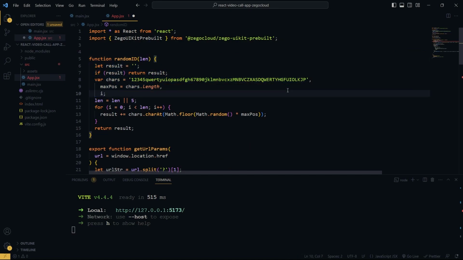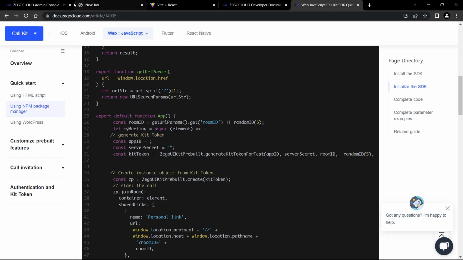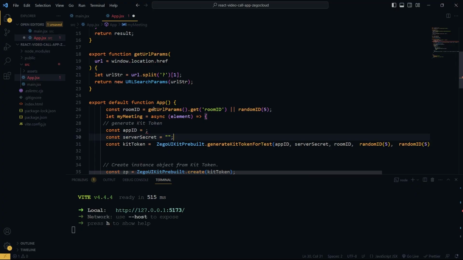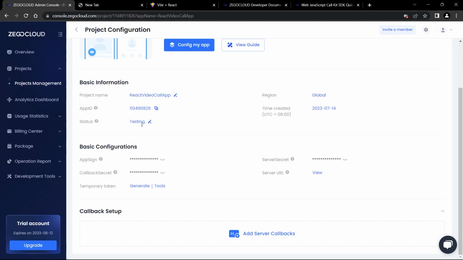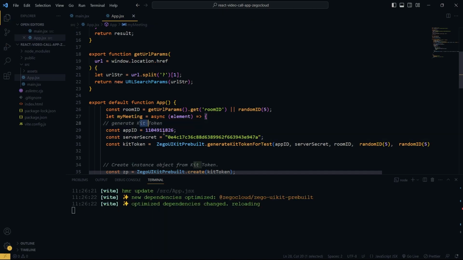Okay, now we need 2 pieces of information before we can actually generate the component and get it to work. We need the app ID and the server secret. And to do that, I would have to go back to the console. And here we have the app ID. So I'll copy that. And I'll paste the app ID there. And as for the server secret, I'll copy that. And I'll paste the server secret right there.